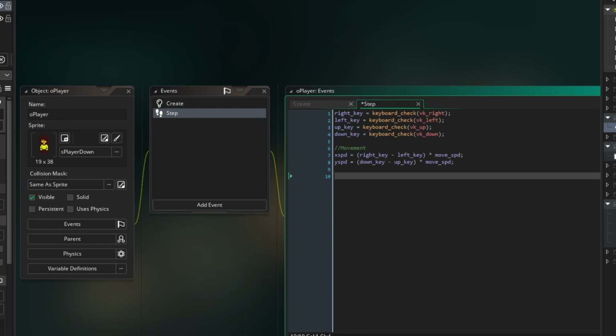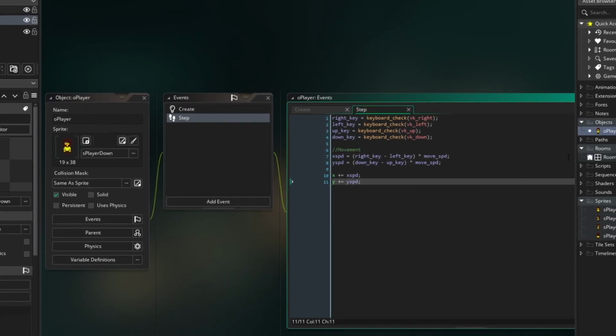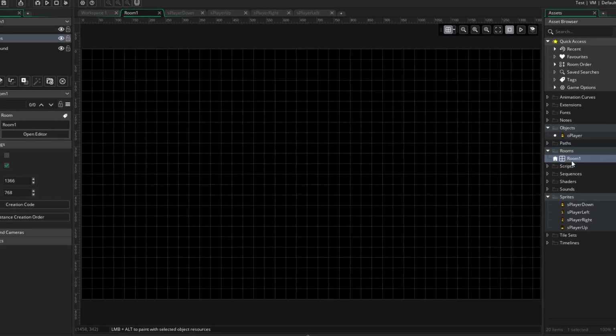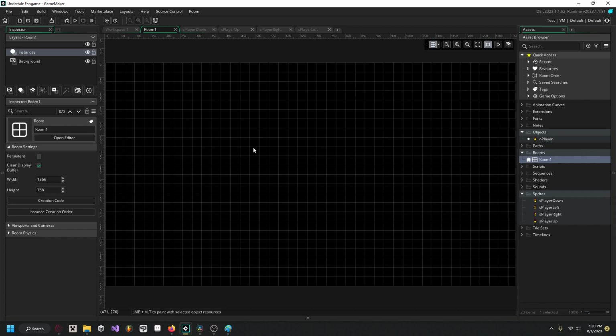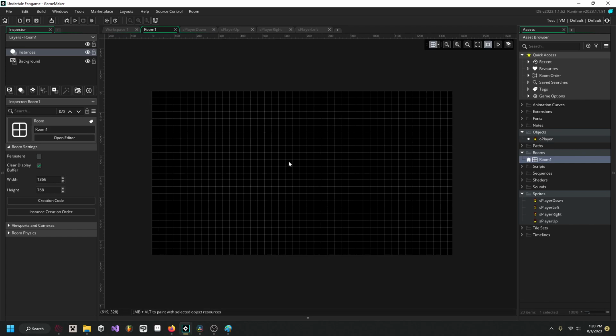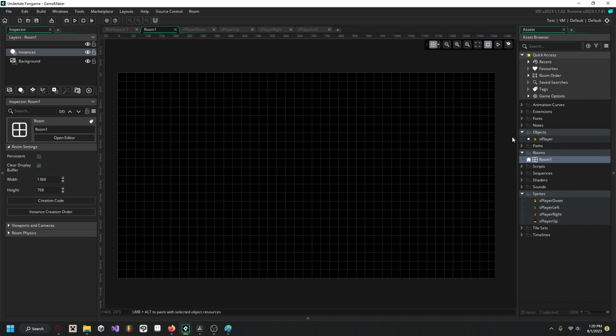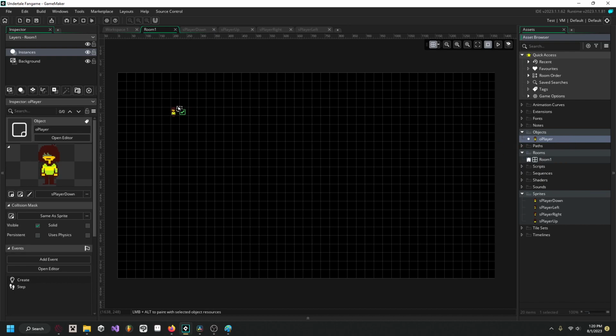So now we actually need to move. So we're just gonna do x plus equals x speed, and y plus equals y speed. There we go. Now we need to actually put our player into the game. So this right here is our room. This is where all the objects live, like I explained before. And we're just gonna put the player here.